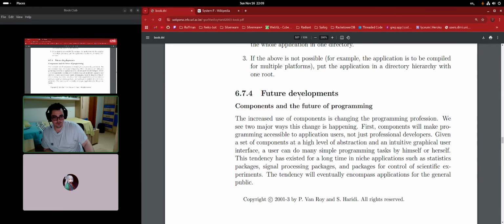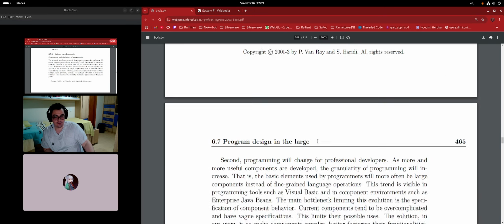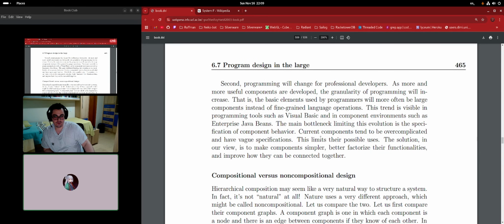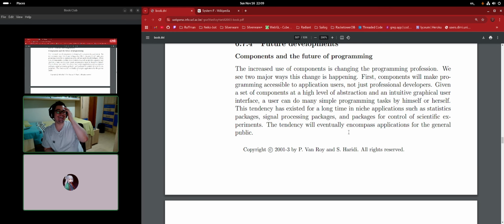Sure. Okay, future developments. Man, this is going to be a huge recording. Components and future of programming. What matters for us to talk about in here? I don't think that matters that much. JavaScript, web. There we go. That's the top.